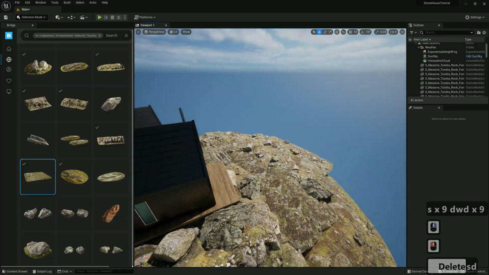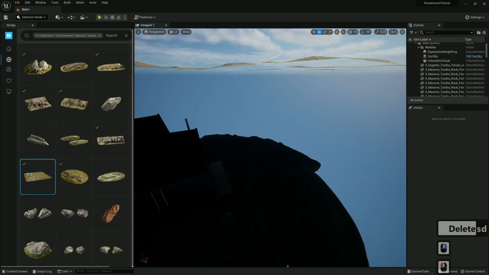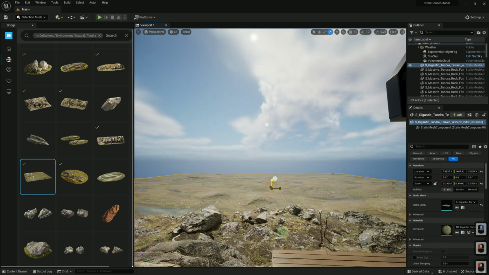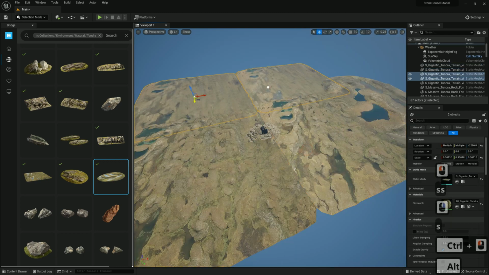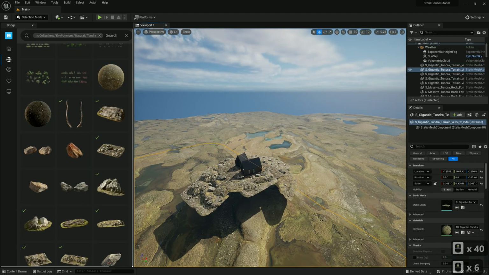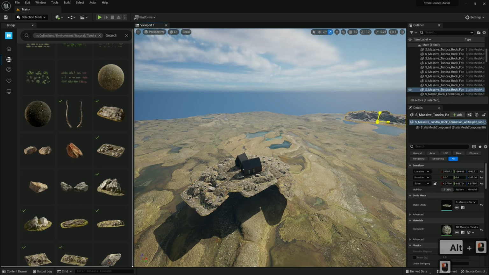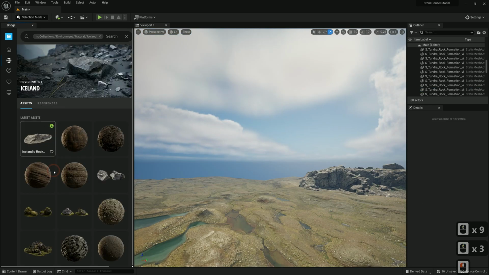Now let's create the surrounding landscape. For this, I use gigantic landscape assets. To create the mountains, I'll use the scaled upper rock formation assets. Let's add assets from the Iceland collection.